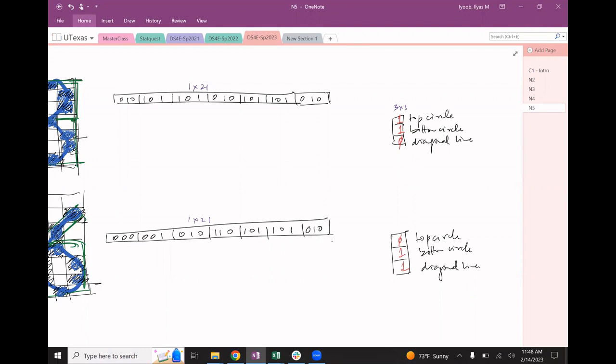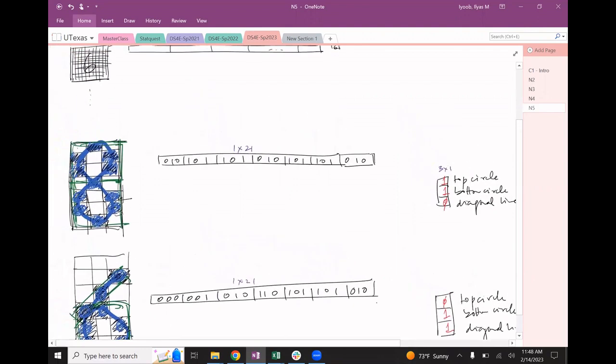So if I have a 1 by 21 and I need to multiply it by what to get a 3 by 1? Come on, you guys remember this? Anything you multiply, the column number should match the row number, right? Whenever you do a matrix multiplication, the column number should match. So this has to be a 21 by 3.